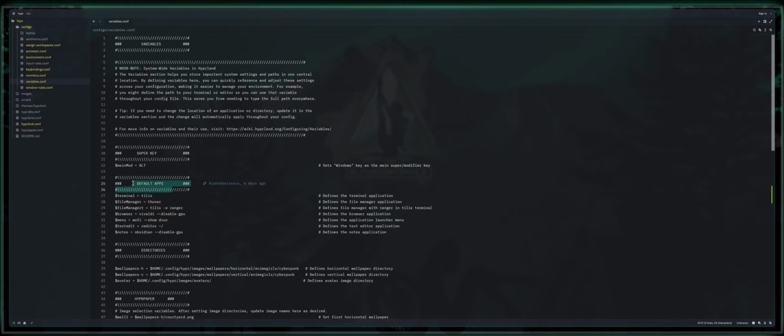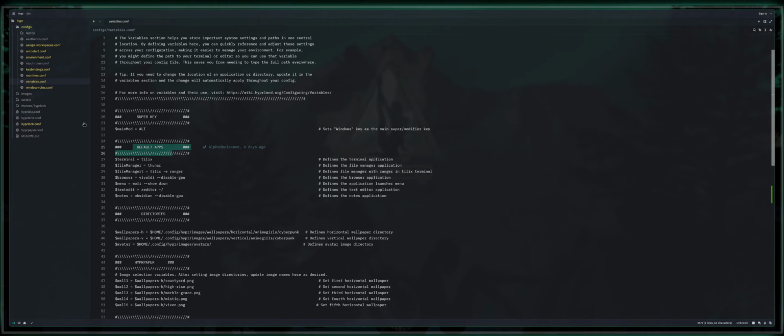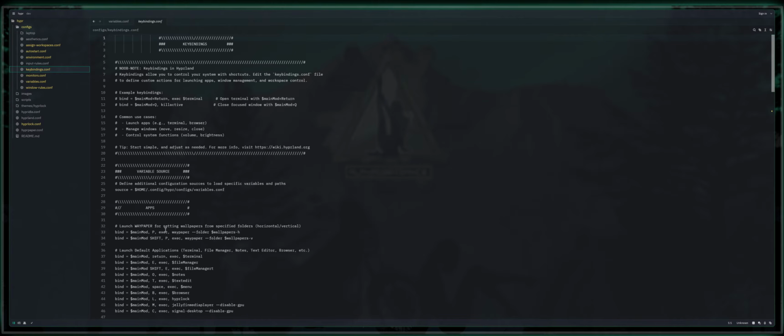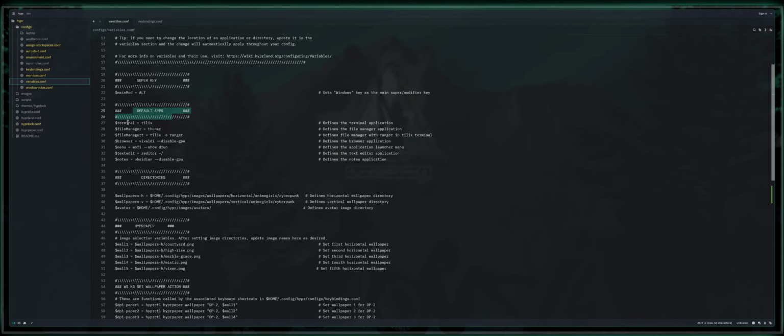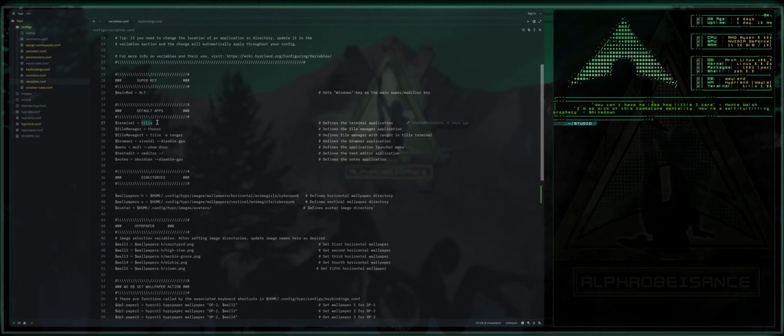So next we've got default apps. Again, if we go back to key bindings here, you can see you've got $terminal, $fileManager, and so on and so forth. That's where these are defined. So you've got $terminal equals, in my case, Tilix, one of the best terminals I have found in the past 5 years that I've been using Linux.